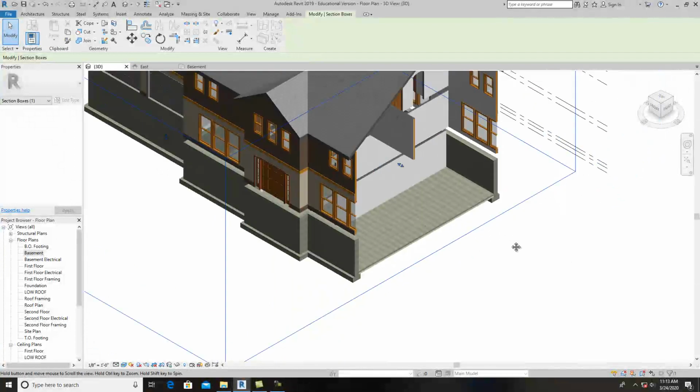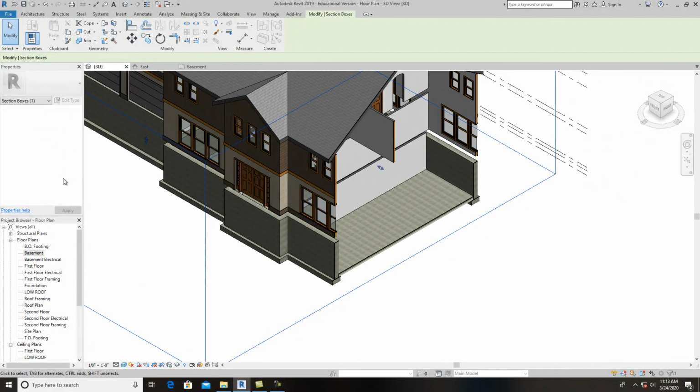Alright, so now let's move right along and make sure we've got everything where we need it. I'm looking through the book along with you. This is in lesson 9, so if you want to follow along with the book. Now I want to take this section box off.